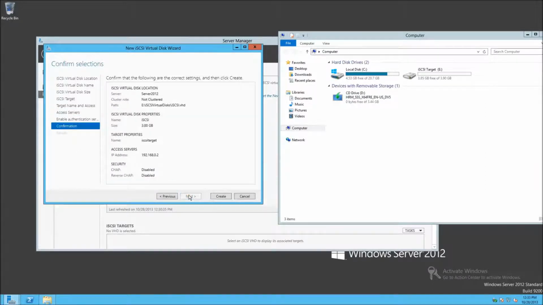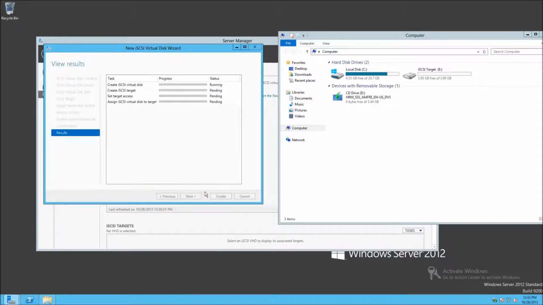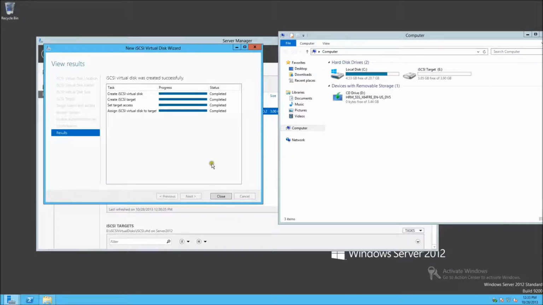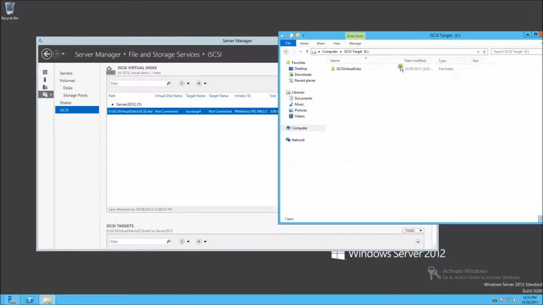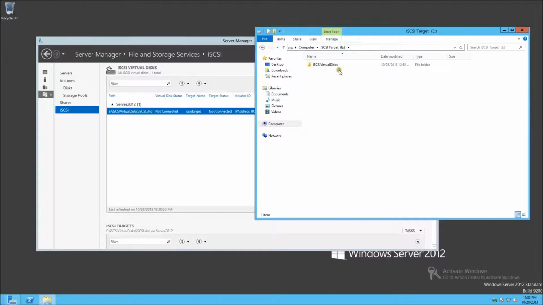I'm not going to set up authentication, so Next. And now we click Create. And that will create the VHD file and the target, the access servers. And you'll see now on the drive you put it on, you've got a lot less space. And it'll create this folder. And inside is the virtual hard disk image, which is a .vhd file.